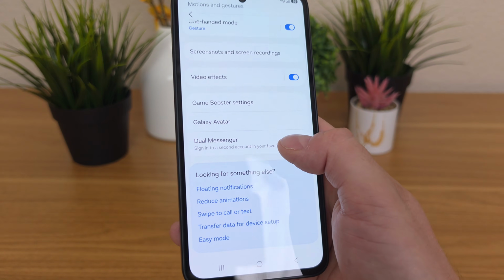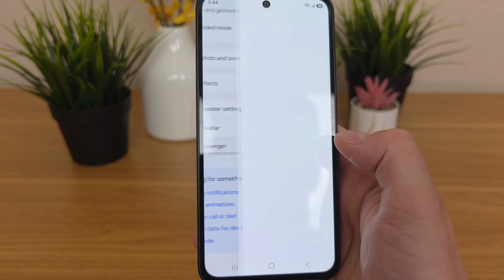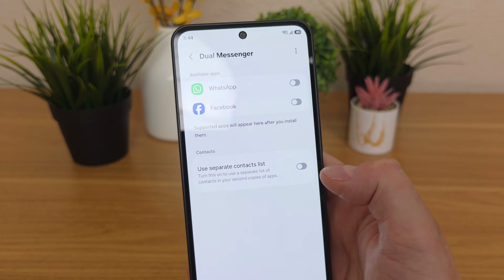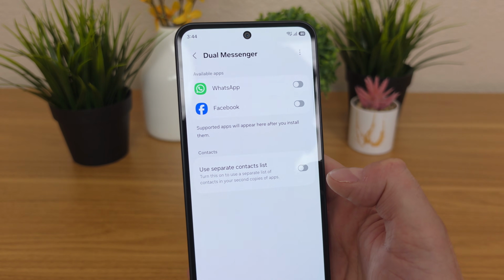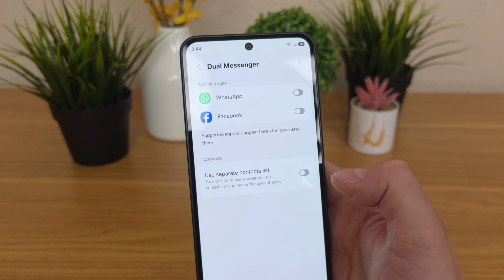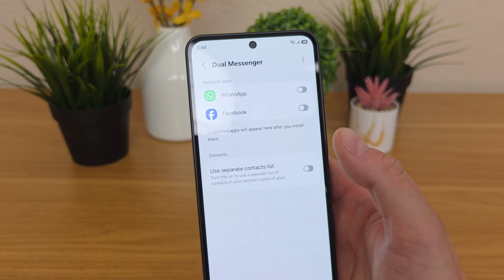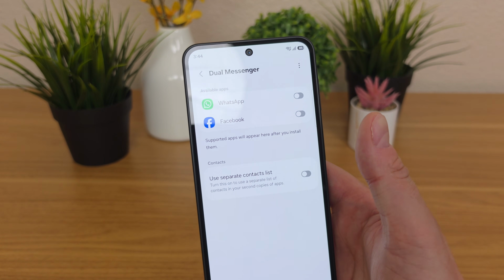And another one here is dual messenger. So sign into a second account in your favorite social apps. So if you have multiple Facebook accounts or multiple WhatsApp accounts, it can actually install a clone of that app so that you don't have to deal with some of these apps not having the best multi-account support. And then also as you install other apps that are supported, they will be here as well to set up with dual messenger.